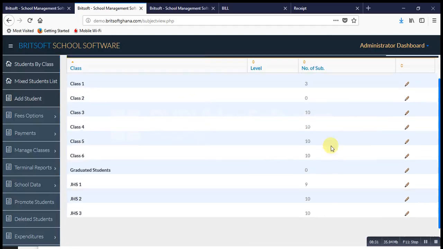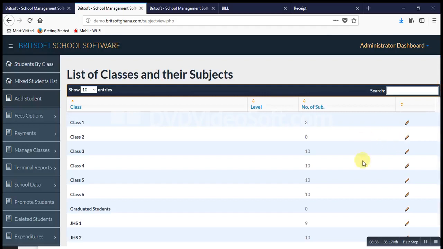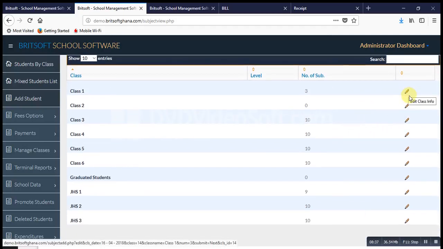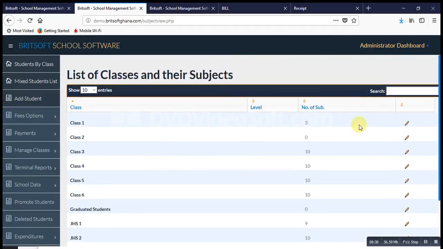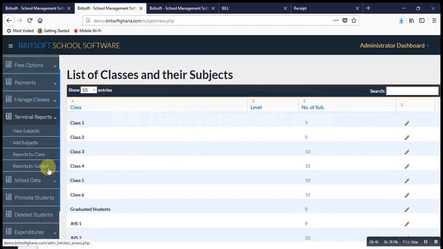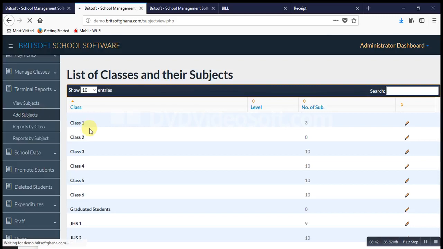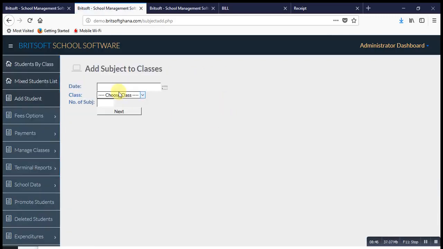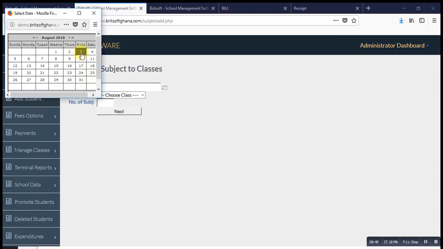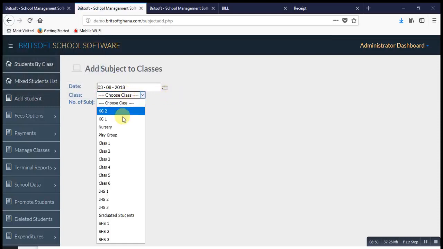So let's say class 3. If you want to add subjects for class 2, how many subjects do you want to add? Maybe 8. You click on next. Then the fields are created for you to add all the subjects. And then once you are done, you just click on add, and it will be done for that class.